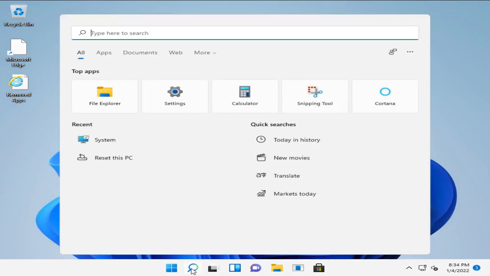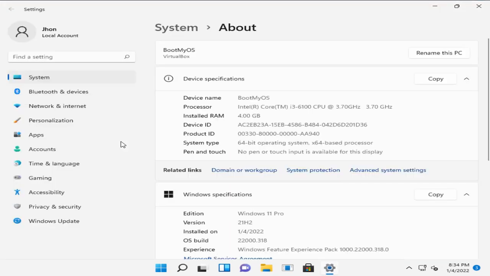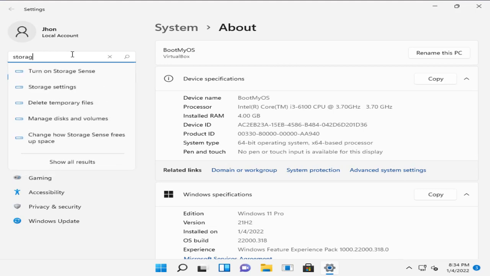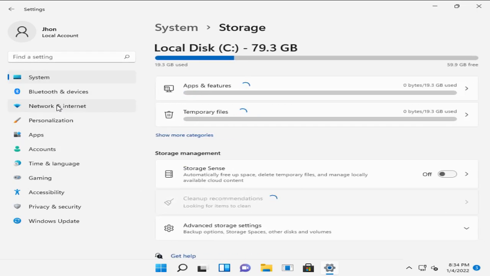Open System Settings. Now search for Storage and then select Delete Temporary Files. Okay.